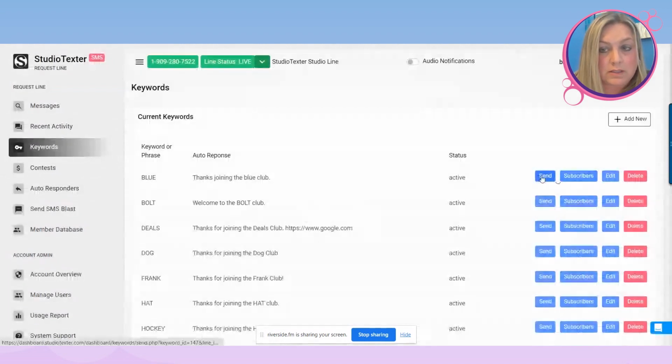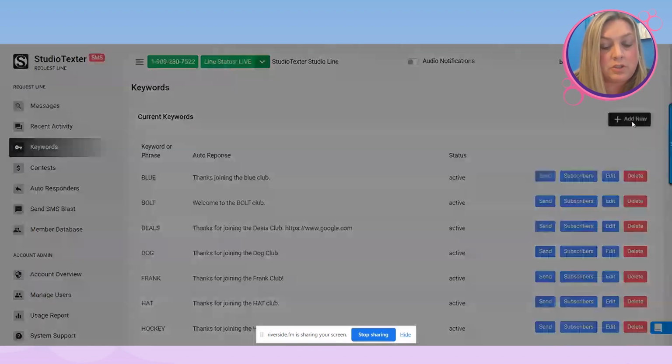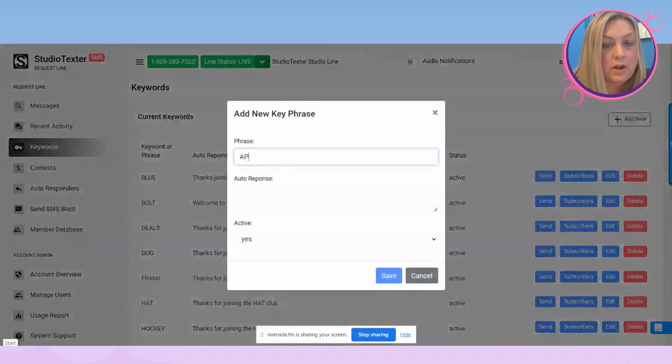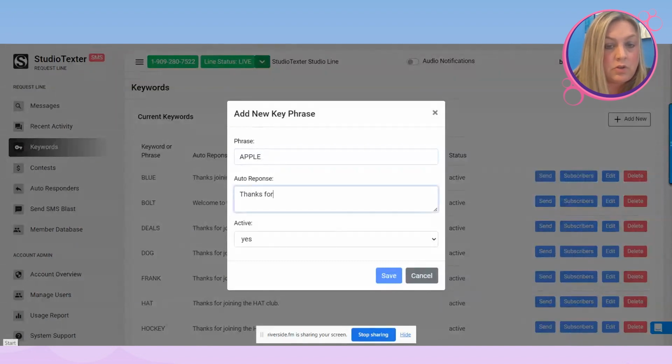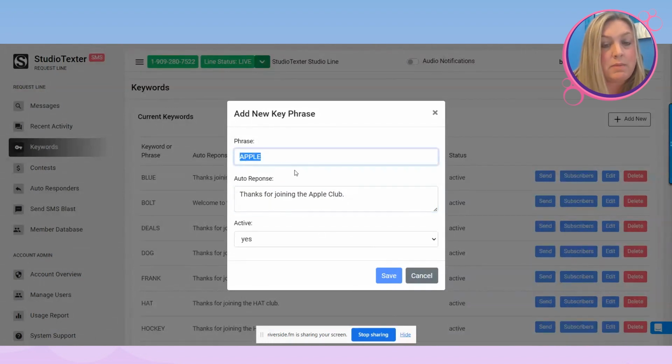I'd like to do a quick example. I'm going to hit Add New here. Let's just do something simple. Keyword Apple. I'll put thanks for joining the Apple Club. This again might be just for your station. Maybe if you're a Jack FM station, maybe you have the keyword Jack. Maybe a keyword for one of your advertisers. It could be used for multiple things, but again, you're building a list for long term.